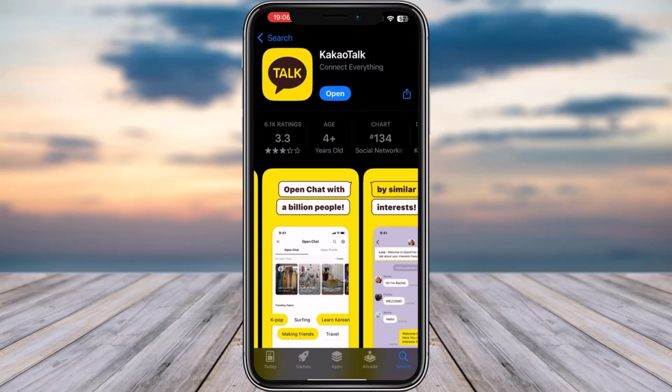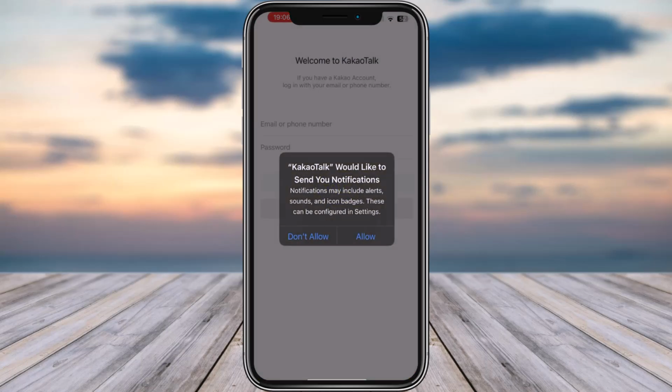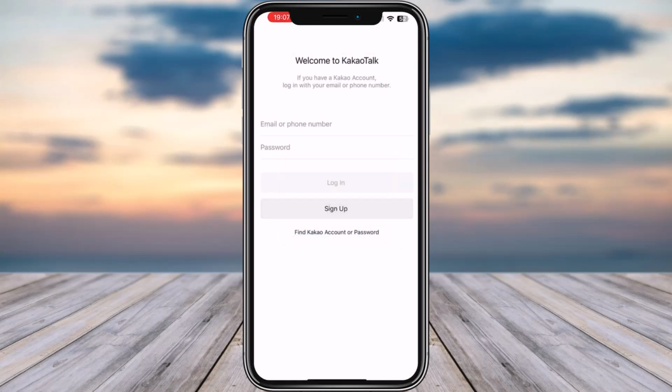This is how the app is going to look. You can see the Open option. Go ahead, tap on this Open, and your app is ready to be used. Now you're simply going to add in the information, and there you go. That's how easy it is to use KakaoTalk, downloading and installing it on your phone.